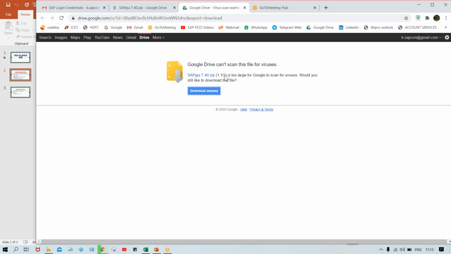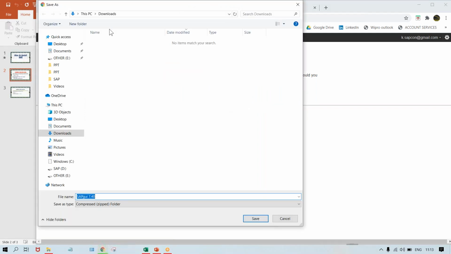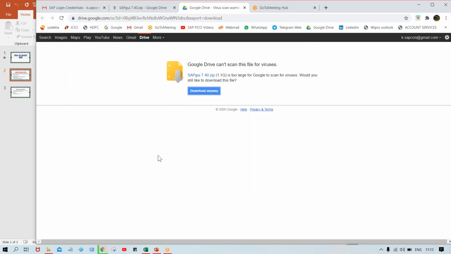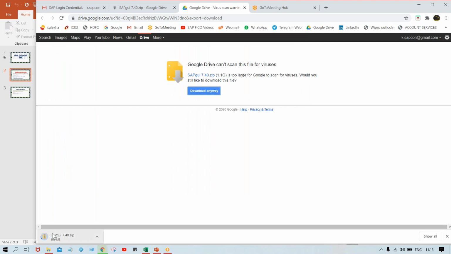Look at here, the file size is almost more than 1 GB, and I'll download it on the desktop itself. So I'll create a new folder, and here I'll write SAP server. Double click here and then save it. Now look at here, it has started. It is still only 200 MB, so it will take some time.